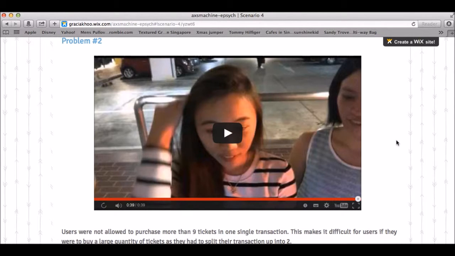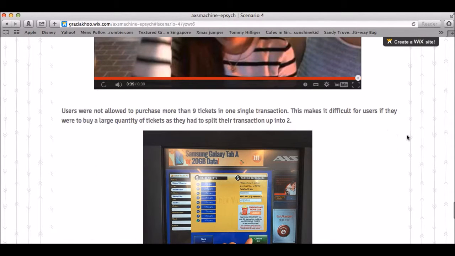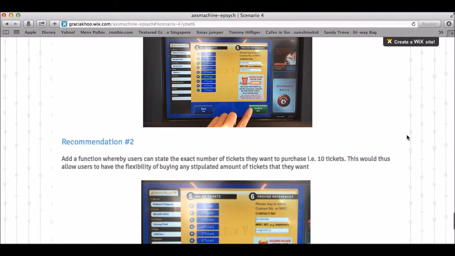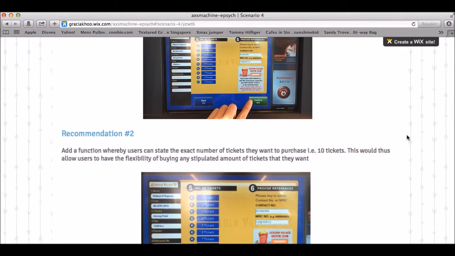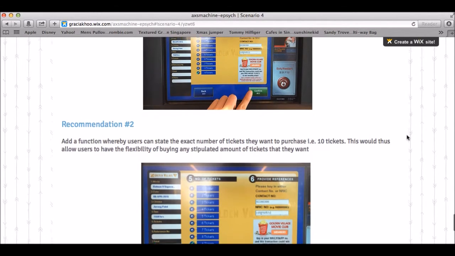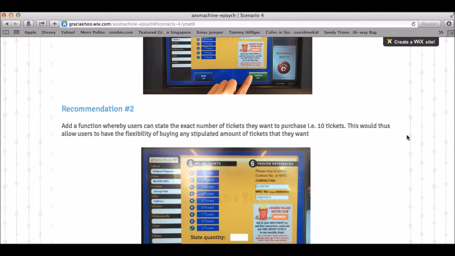As you can see, participants could not purchase more than 9 tickets and thus had to split their transactions up. Hence, what we recommend is that users get to key in the exact number of tickets that they want so that transactions do not need to be split up.